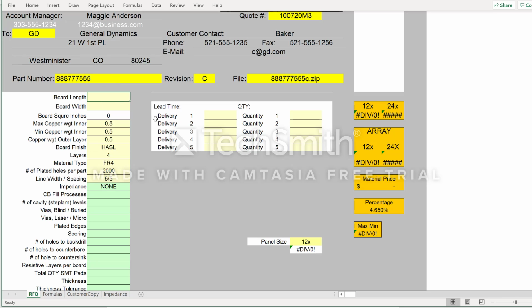And basically, with the circuit board, they all come in different sizes, so the salesperson would ask what size their circuit board is, what the max copper weight is internally, what the min copper weight is, and the external copper weight, what type of finish they want on their board, how many layers the circuit board would be, what kind of material they want for their circuit board, and how many holes are drilled into the circuit board. That makes a difference in price.